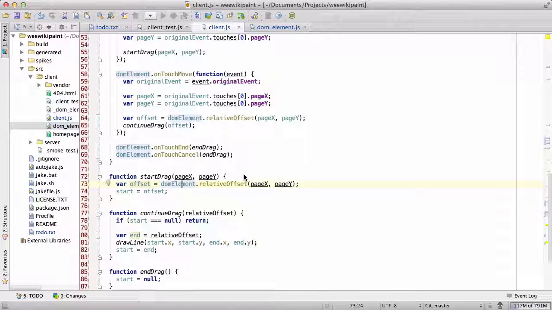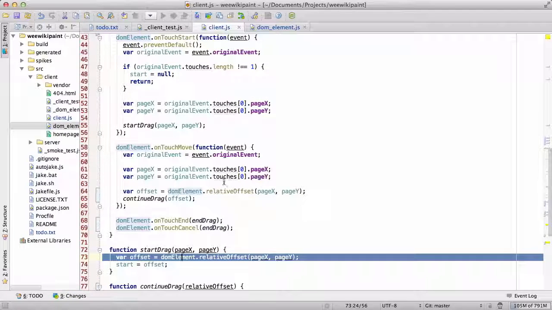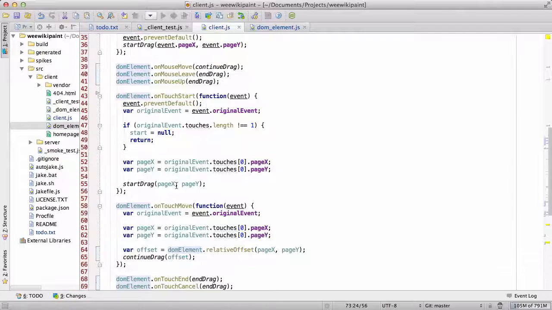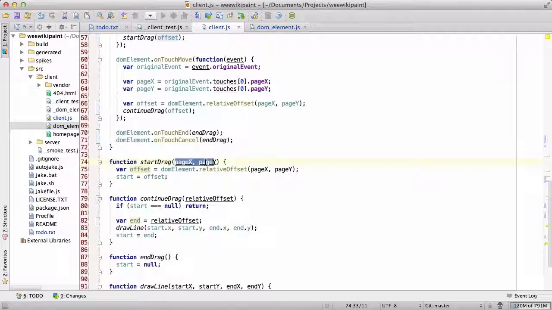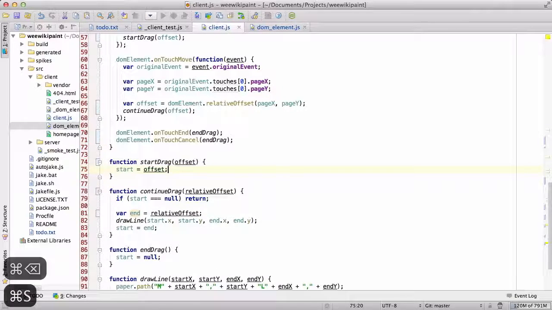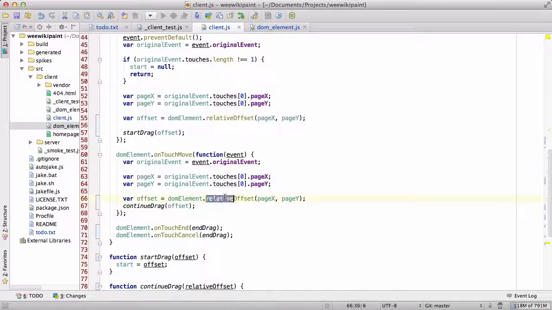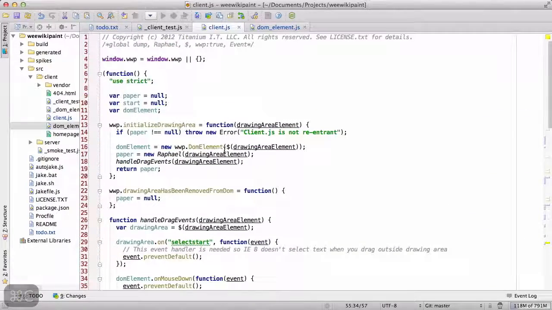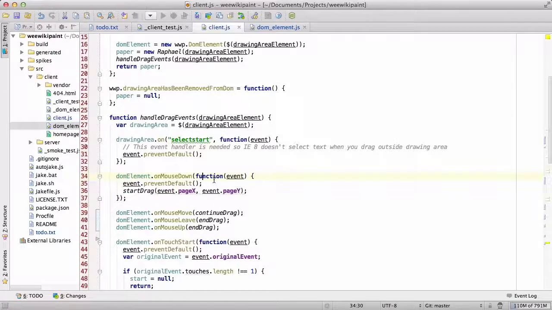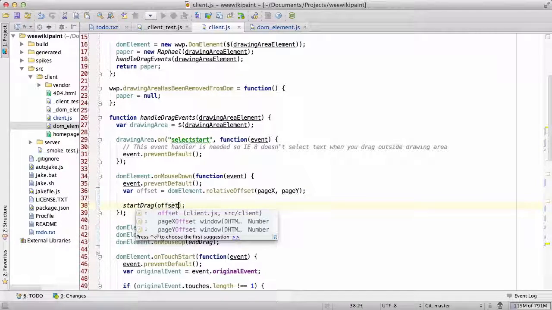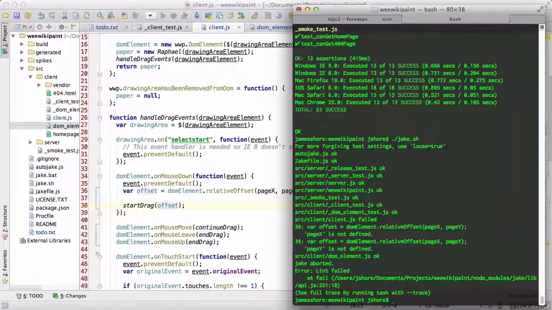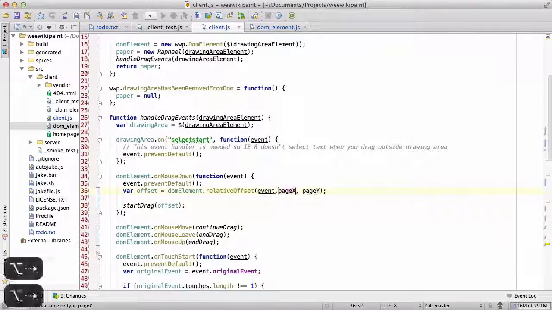Now let's take this a little bit more slowly than the last time. startDrag is going to be used here. So let's pass the offset through. And it's also going to be used here. So let's pass that offset through. That should still work. Except that it needs to be event.pageX.